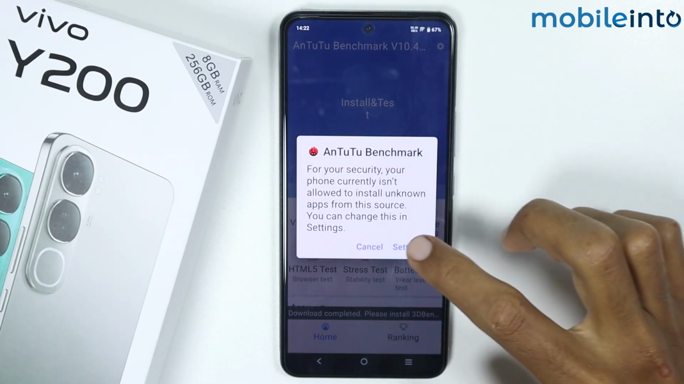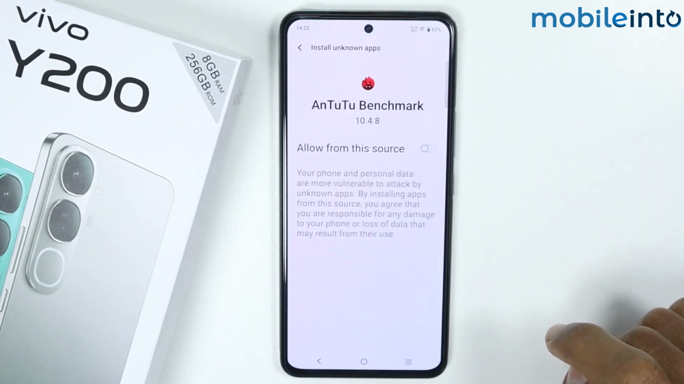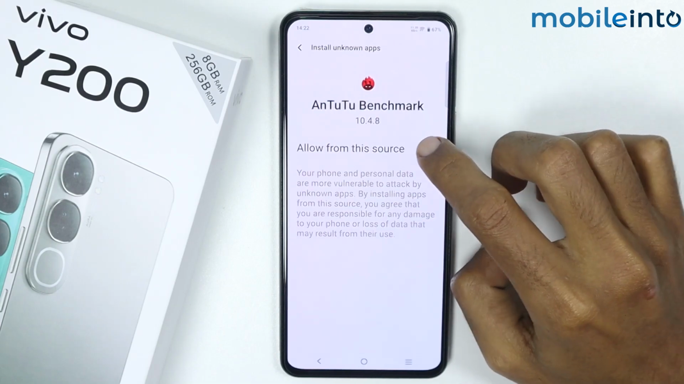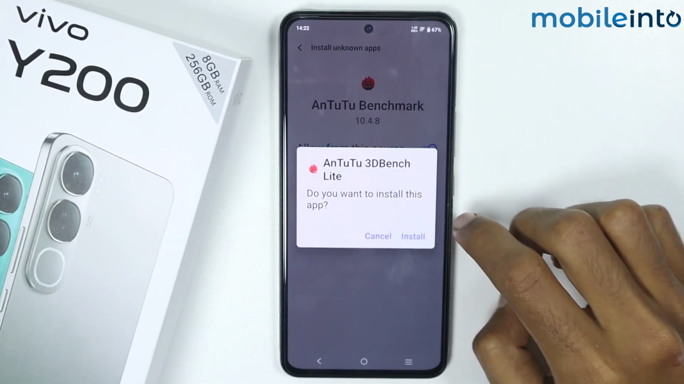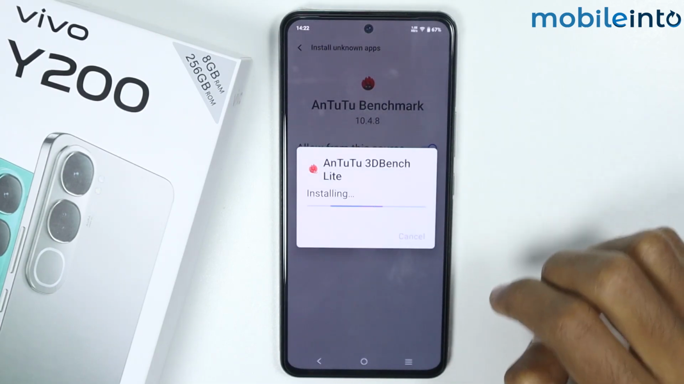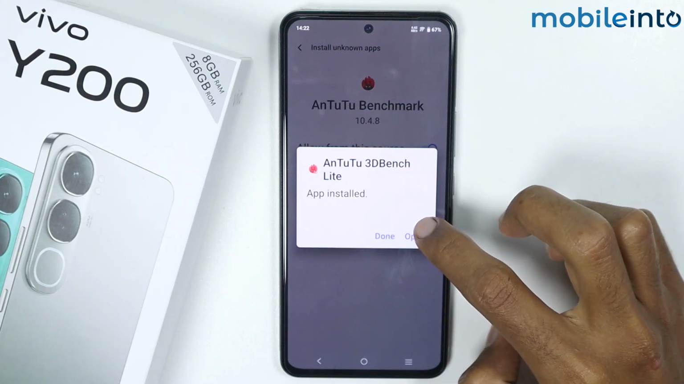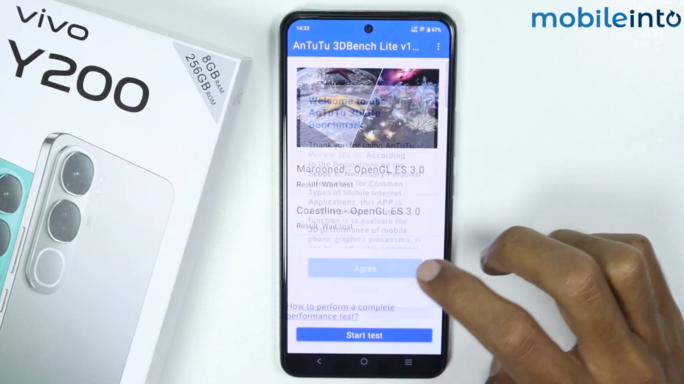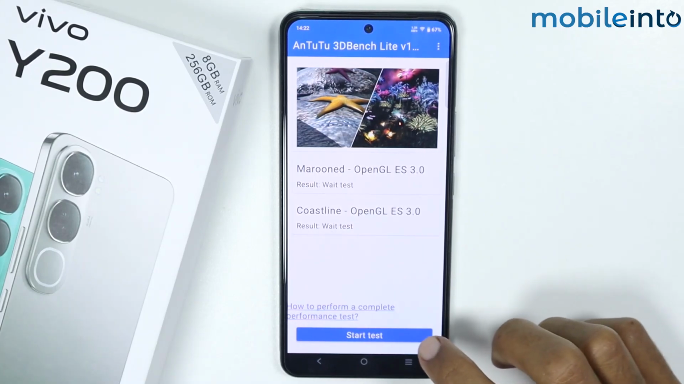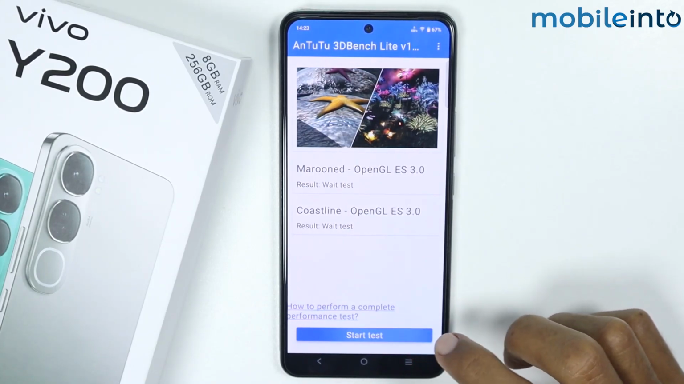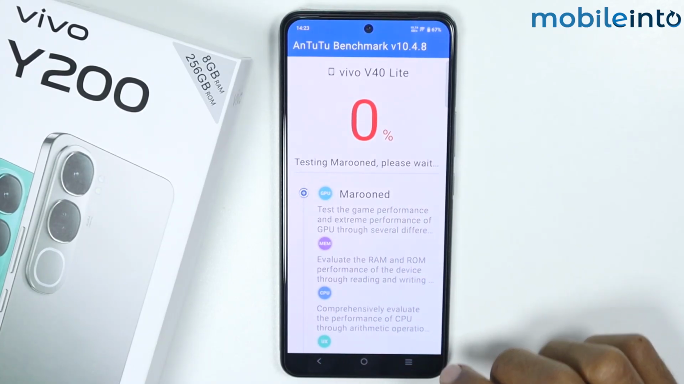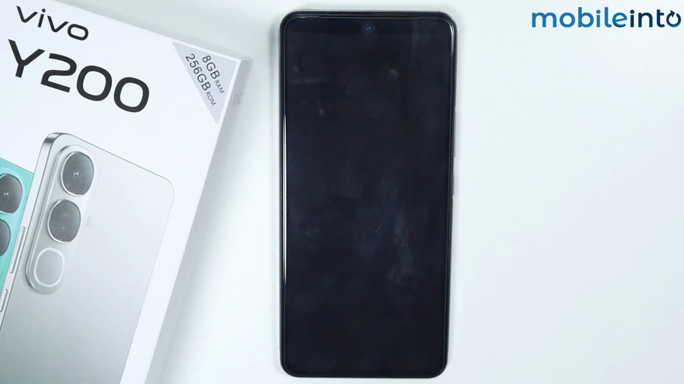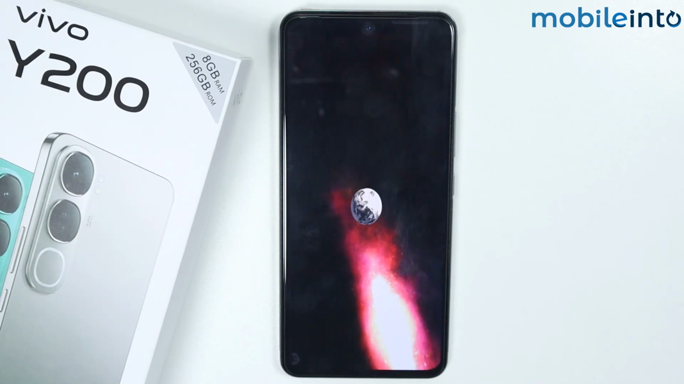Now from here just tap on settings. Now just enable this toggle and tap on install. Now just tap on open. Now tap on agree and tap on start test. Now it will take some time to finish the AnTuTu benchmark test.